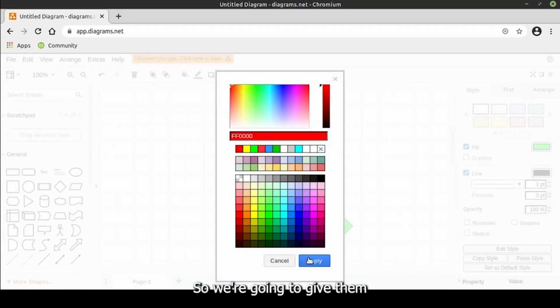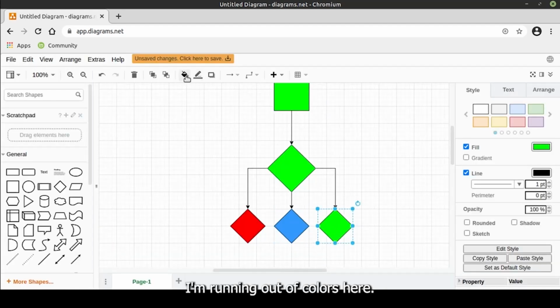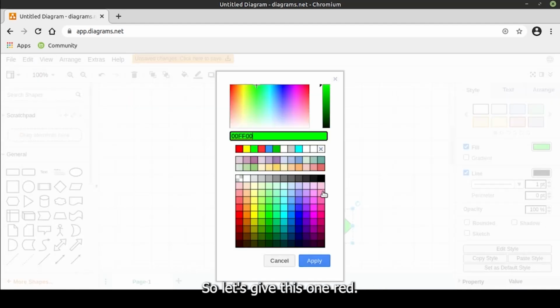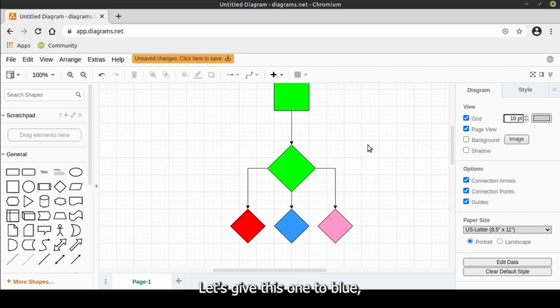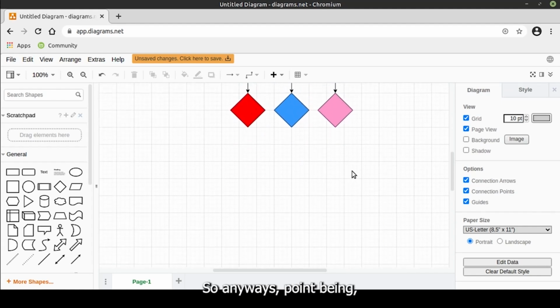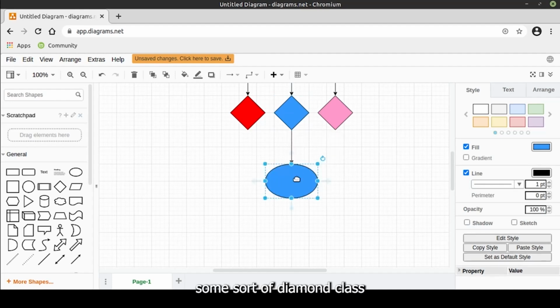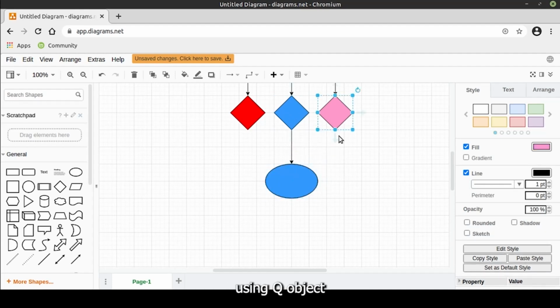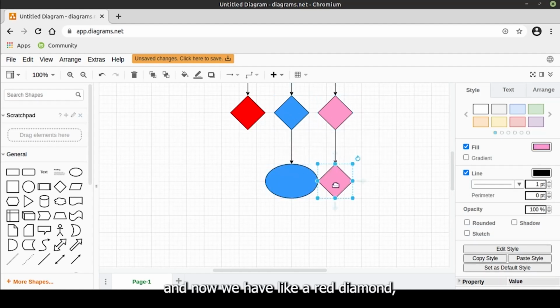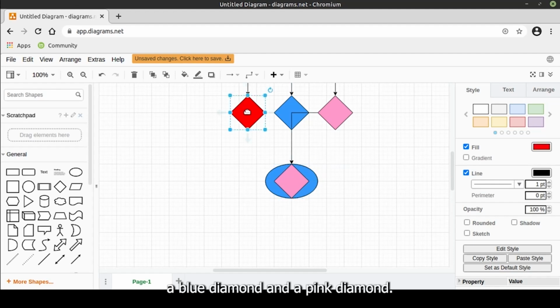They're all different. So we're going to give them different colors here, just to represent they are different. And boy, I'm running out of colors here. So let's give this one red. Let's give this one a blue. Randomly grabbing colors here, bear with me, and then let's give this one a pretty hot pink. Why not? So anyways, point being, we have a QObject. We've created some sort of diamond class using QObject. And now we have a red diamond, a blue diamond, and a pink diamond.